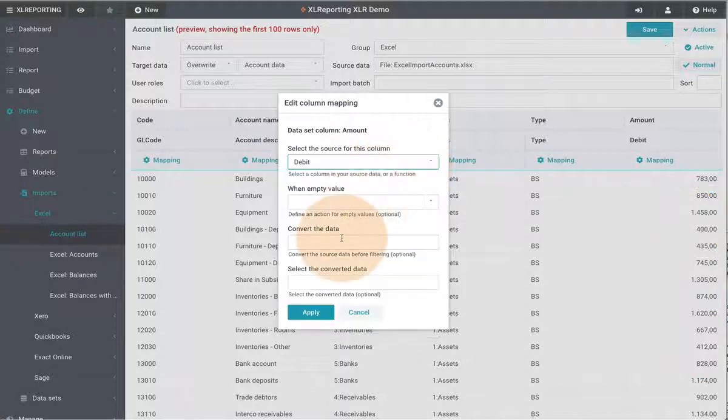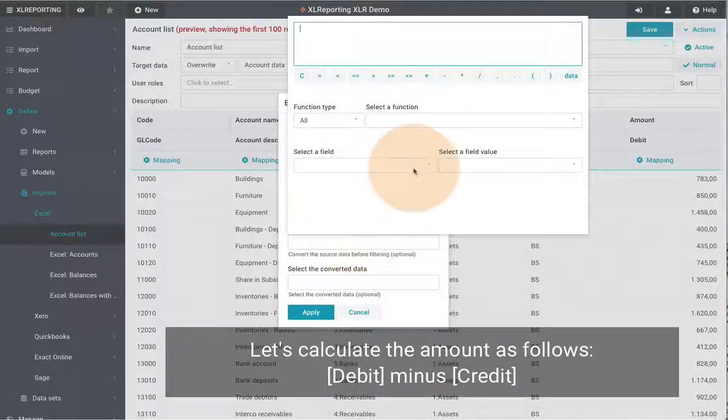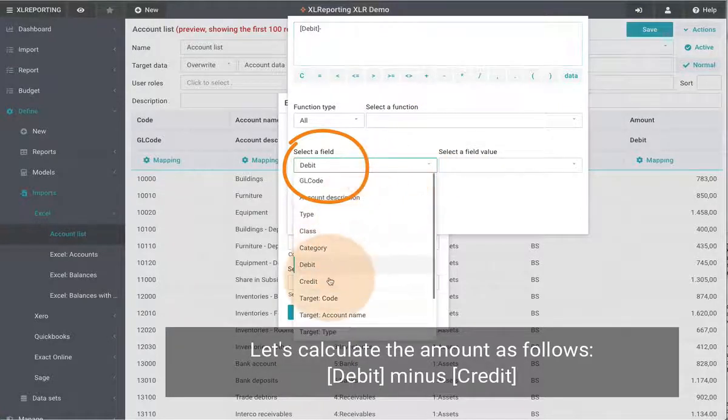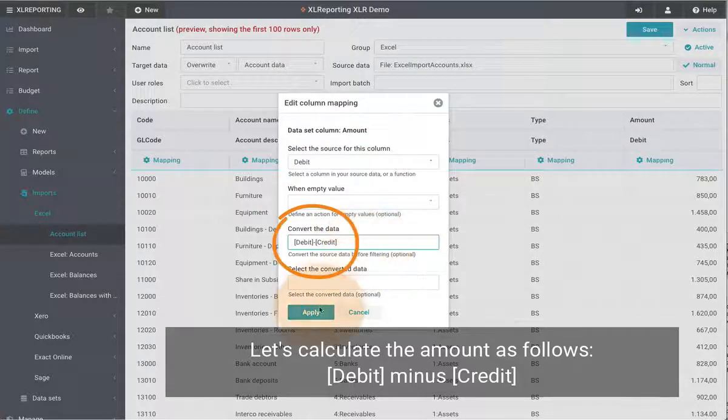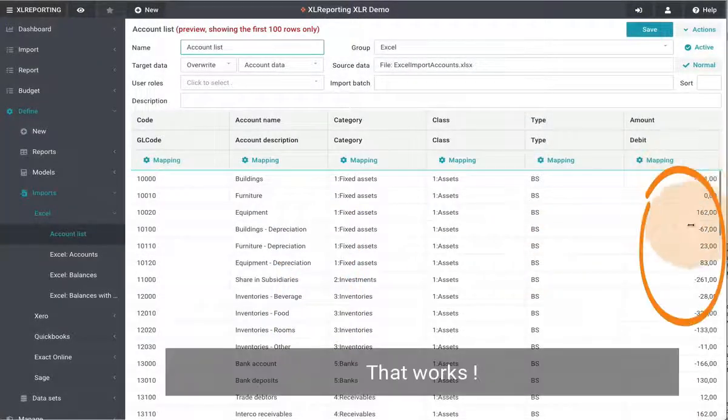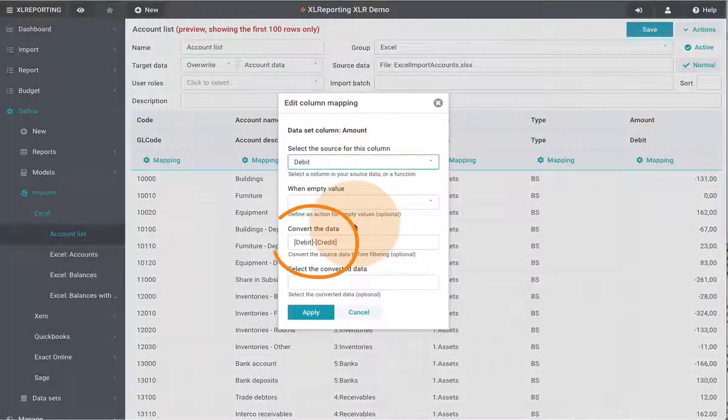So what you can do is actually start to create a formula. The formula will simply be debit minus credit. You can choose from the fields in your file, and you see that the amount is now being calculated. That's how you can make calculations as part of the mapping in your import.